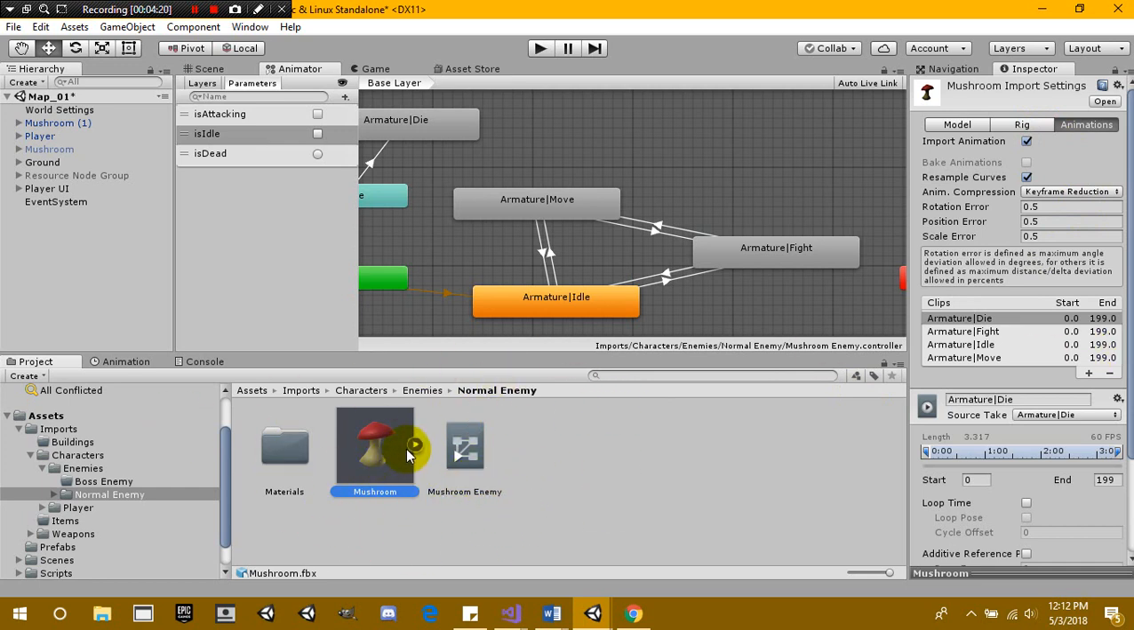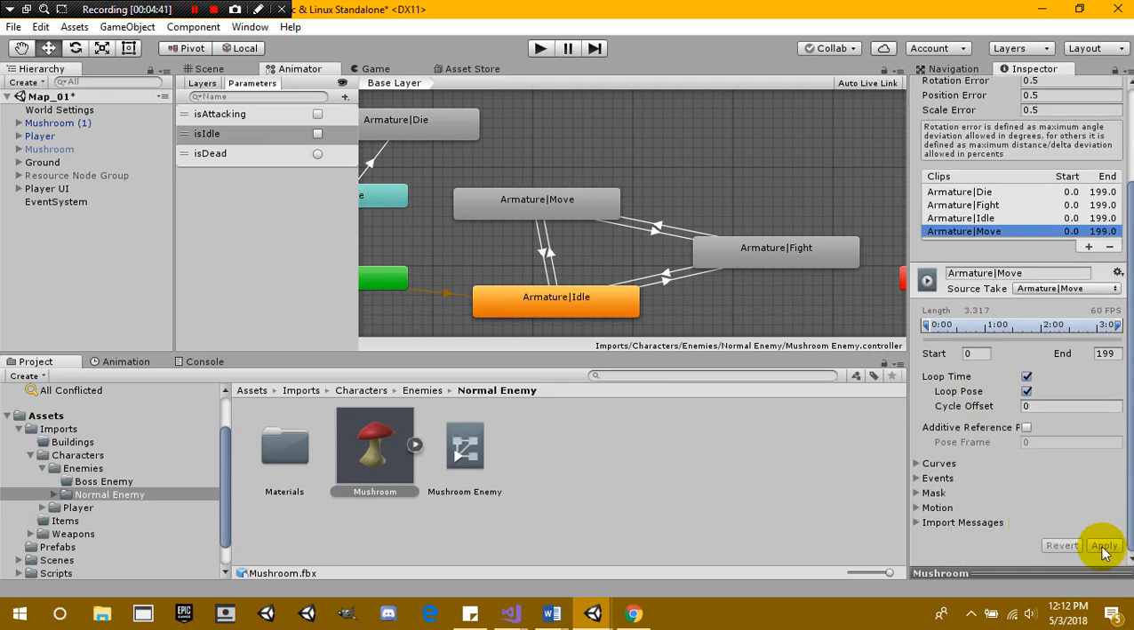So you're going to be finding your animation. I have mine in Blender, which means that it's going to be on the character itself. I'm going to find this animation panel, roll down and then find my animations. And I'm going to make sure that fight is set to loop time and loop pose. Idle is set to loop time, loop pose. And move is set to loop time, loop pose. Then you're going to hit apply.